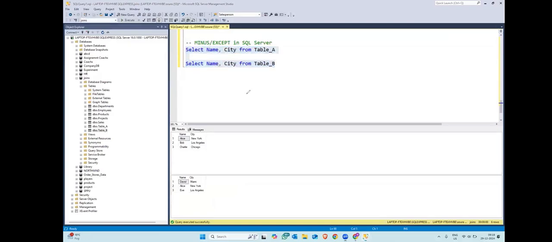If I write A minus B, what will it do? A will give all the values. So Bob would be there, Charlie would be there, but Alice would get subtracted because Alice is there also. So we will get all the values in A that are not there in B. So if I write except here, what result will I get? Bob and Charlie. Except Alice. Yes, Bob and Charlie.